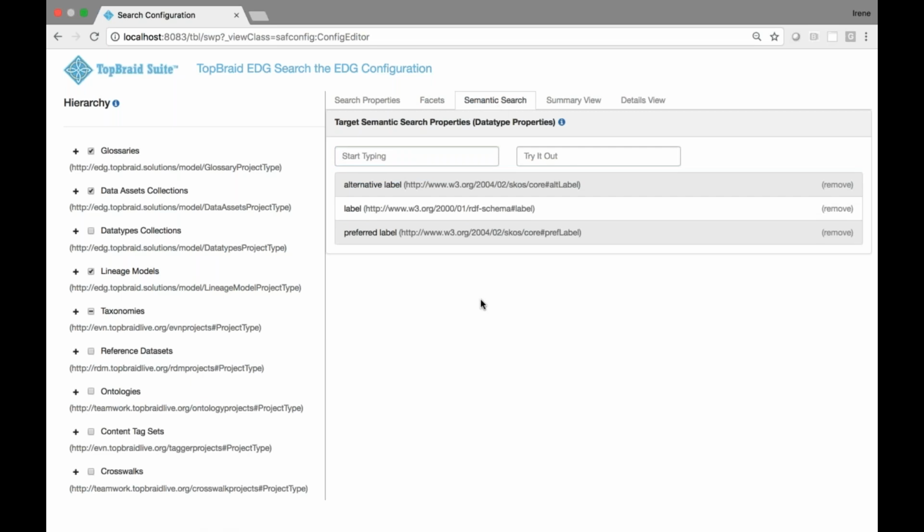Now with semantic search, what happens is there's suggestion matching based on the value of the resource that is used as a facet. And here I could pick the properties of that resource that are used for matching. Since label, preferred label, and alternative label are already picked, I don't need to set anything special. So I'm going to keep it as is.